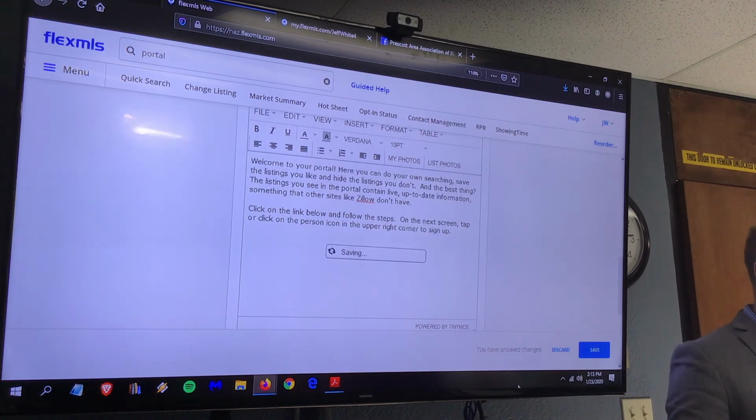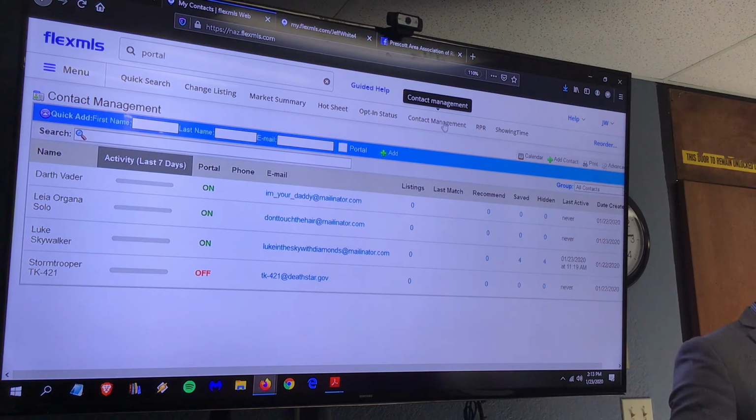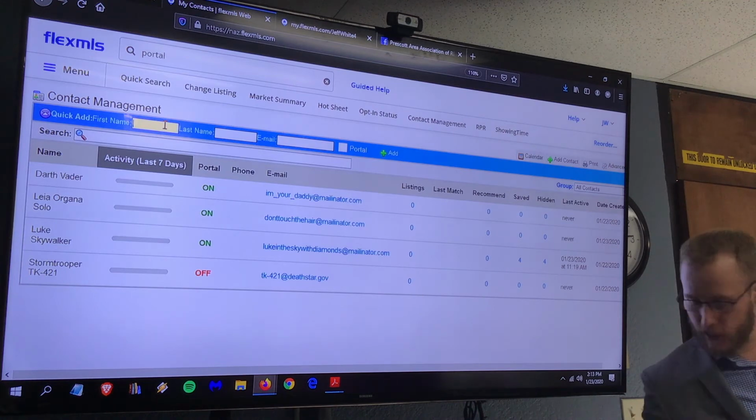So how do you invite them to the portal? There's a couple ways. It's really, really simple. Let's say, for example, you are working that open house. You're at the kitchen counter. You run into that person who's in a hurry. And so you don't have much time, so you just get their information.